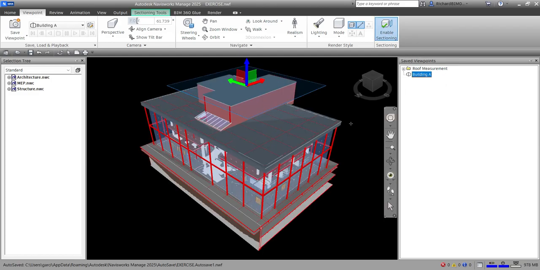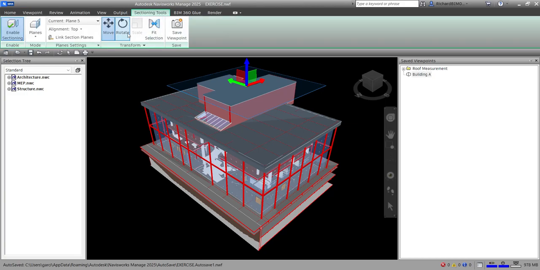There you go. Let's go back to the sectioning tools. You can use rotate, and then you can select fit selection. But for now, that's for this exercise. That's how you use your sectioning tools in Navisworks.